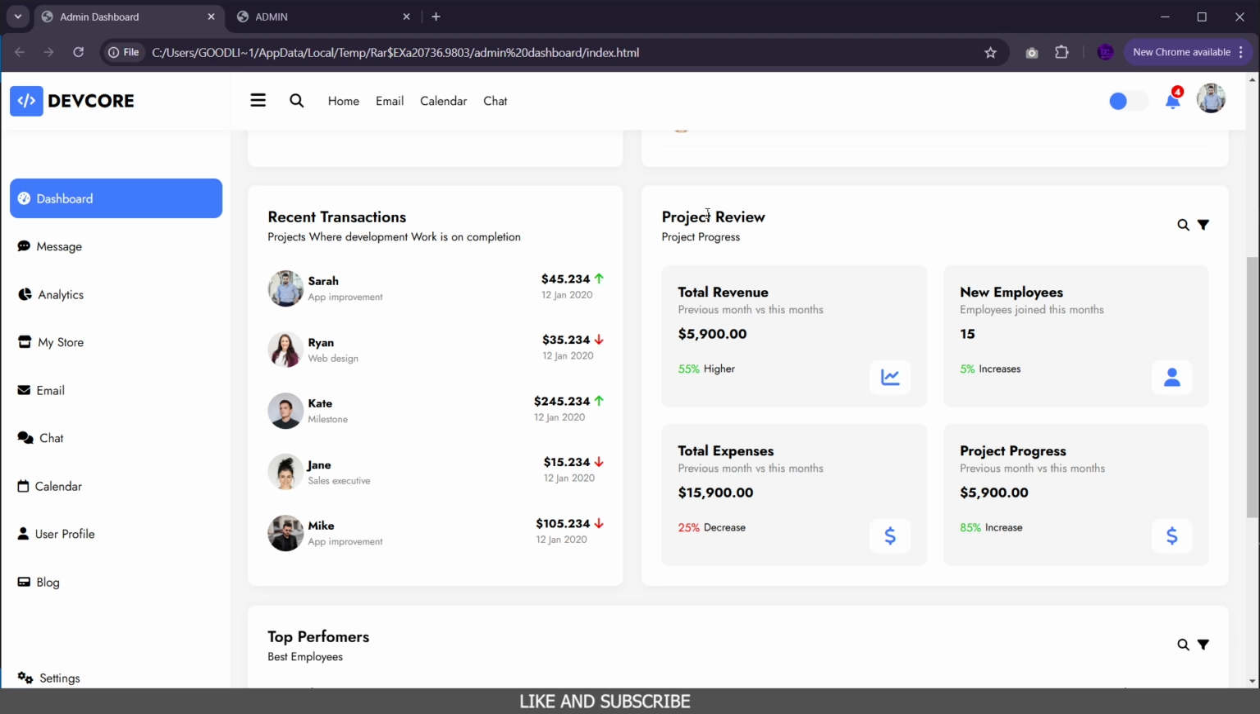And in this project review card, we're going to have total revenue as one of the reviews. We're going to have new employees, project progress, and total expenses. Here we are going to have the review amount. We're going to have our icon at the right side and also the review rate, whether we have enough progress for the month or lesser progress.